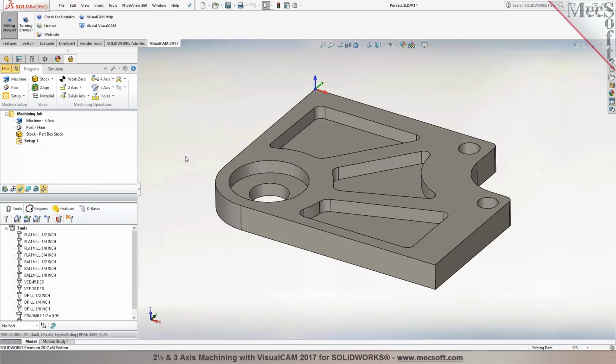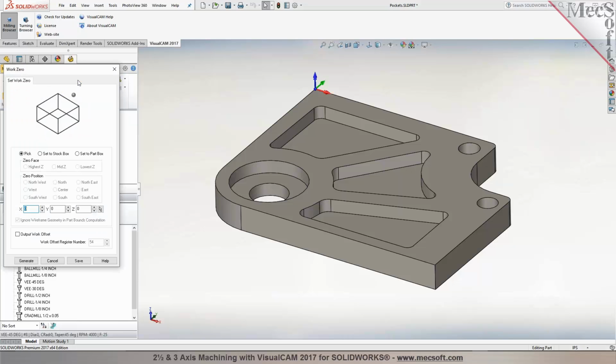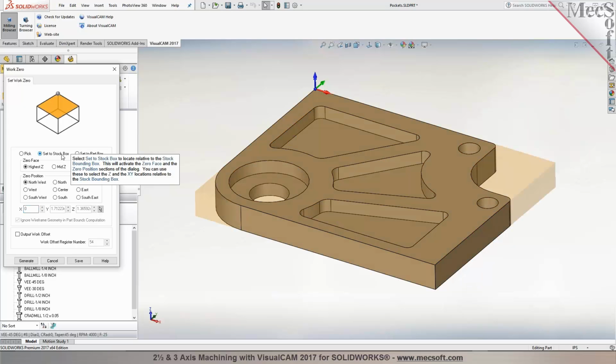Absolutely. Now we're ready to program some toolpaths in here. So I'm going to first define my origin, which is your program 0 or your work 0, which could be a work offset G54, right? Choose to set it by using a pick option. You can pick a point anywhere on the part geometry, or you can use set stock. I can choose higher Z southwest corner, so that'll place the XYZ origin to the lower left. I understand.